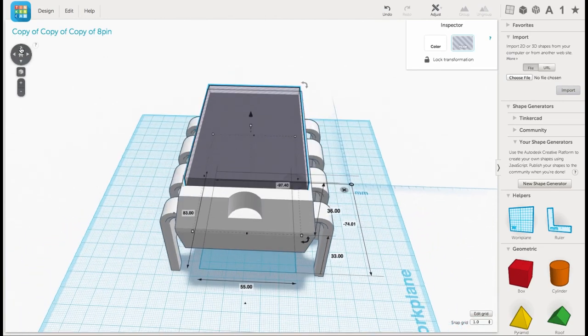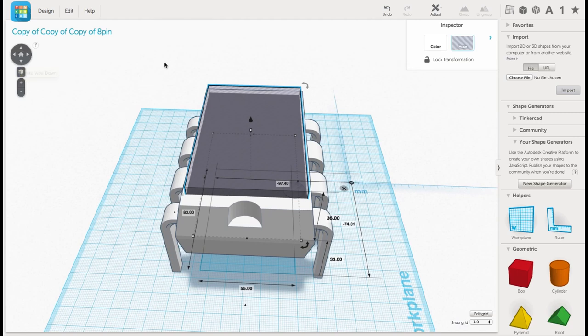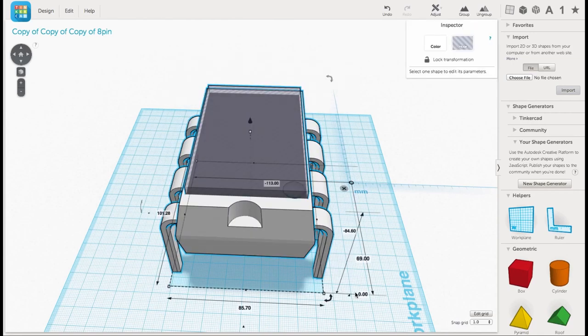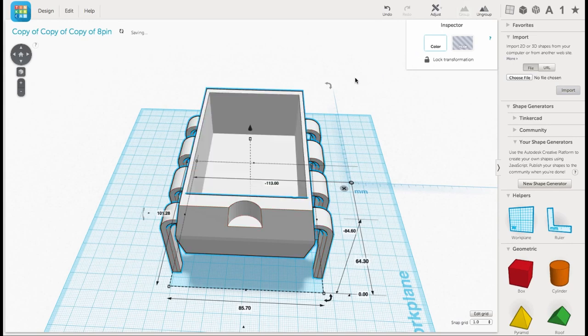Now I'll rotate it so I can see it from the top. And I'll draw a selection box around it so I select all the pieces. Then I'll go up to the upper corner and I'll select Group. This will group everything together as one part.